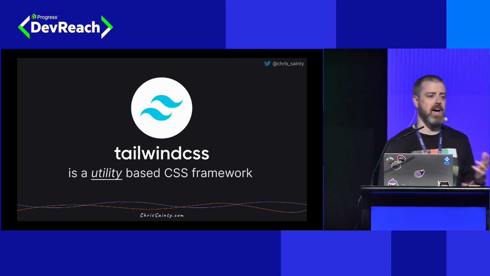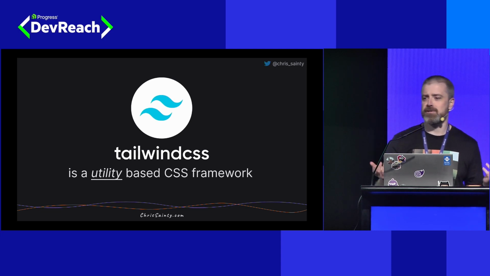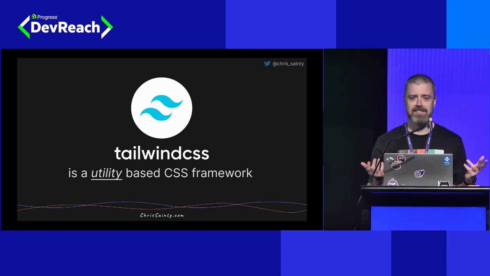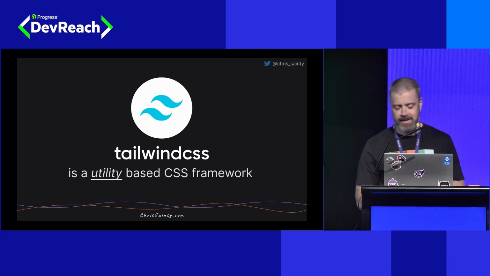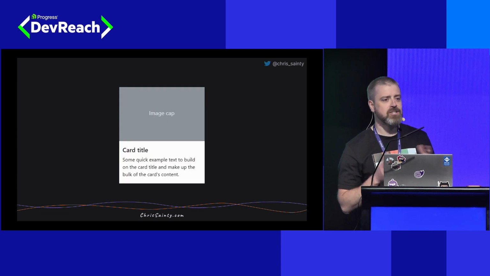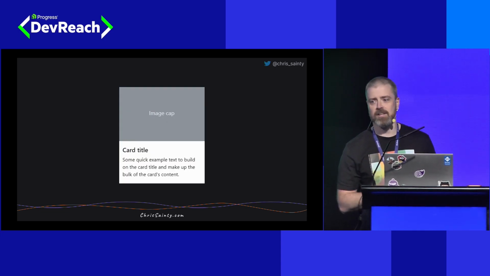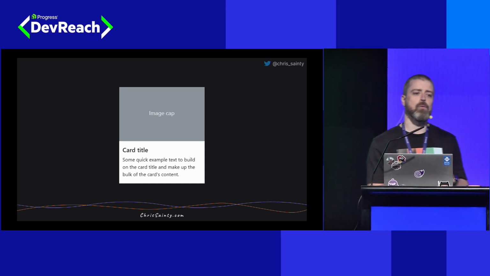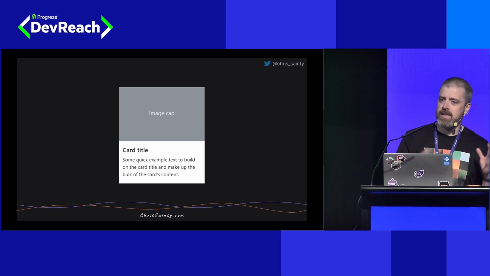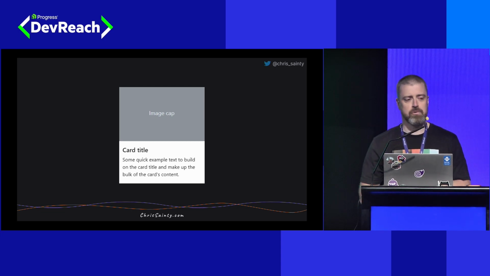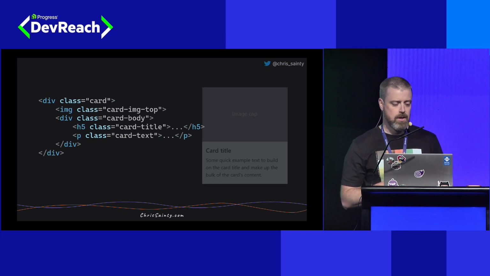And a good example of that is Bootstrap. Who here has used Bootstrap or at least knows what Bootstrap is? Yeah, okay, most of you. Okay, cool. So let's use this as an example. This is the card component from Bootstrap's documentation, all right? So let's have a look at what that would look like in Bootstrap and then in Tailwind, and hopefully this will start to give us a bit of a feel of what it's like to use utility frameworks.